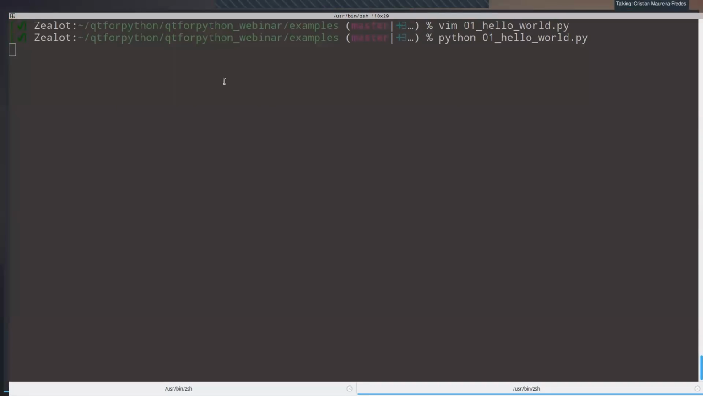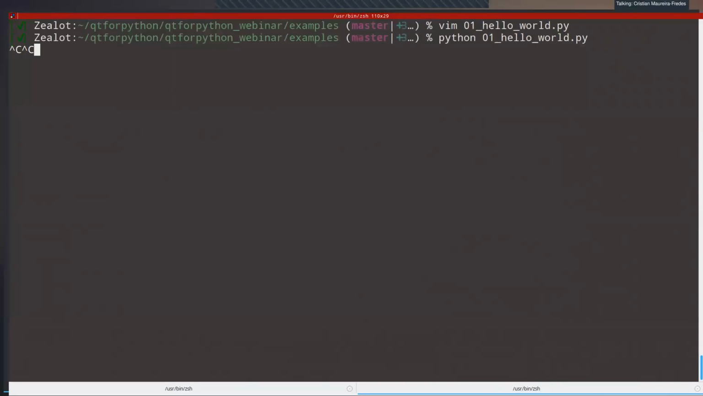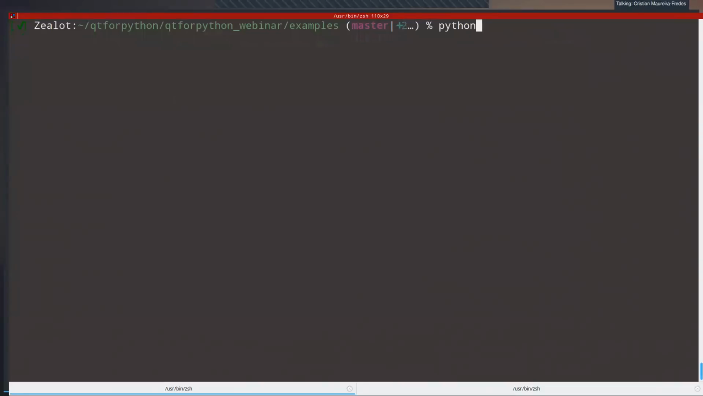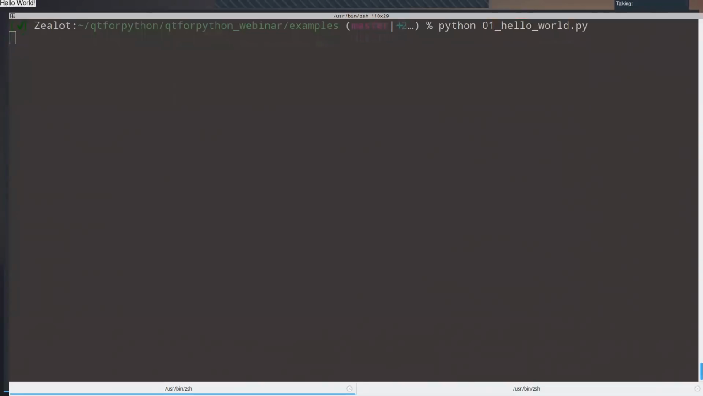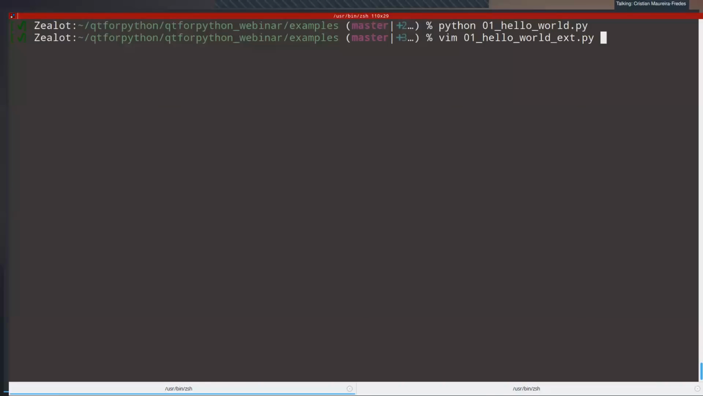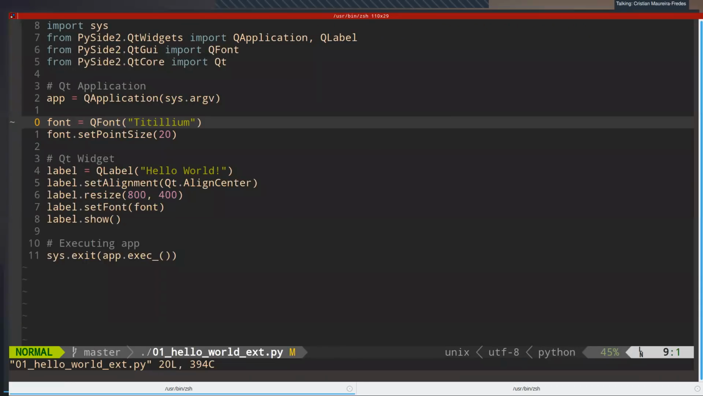So you have this, let's go here again. So you have it here. It's a really small box that, of course, we can start to modify a little bit. So let's take a look, for example, at the same example, but adding a few other things.